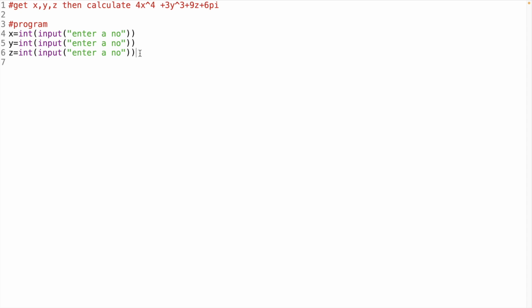Now let us evaluate this. So e will equal to 4x square. So just 4 into x double star 2, plus 3 into y double star 3, plus 9 z plus 6. Pi is 3.14.